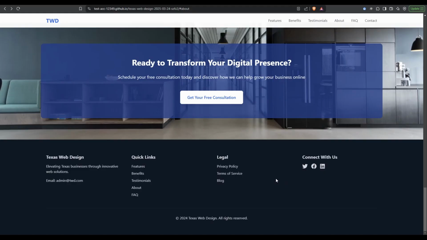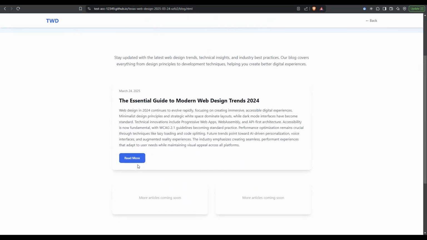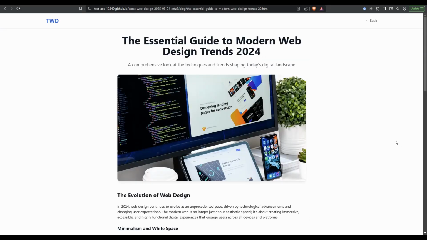Now, it also includes a blog and it's got a starter blog in there that we can take a look at. So this is the blog listing page. As you add more blogs, they will appear here. And then the readers can click on the read more and actually read the blog. So this was generated with the site.